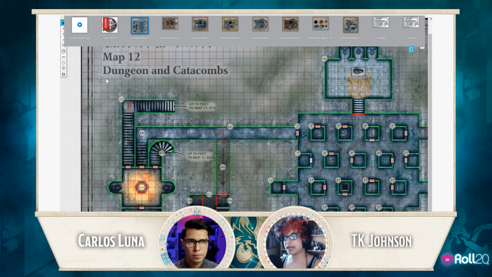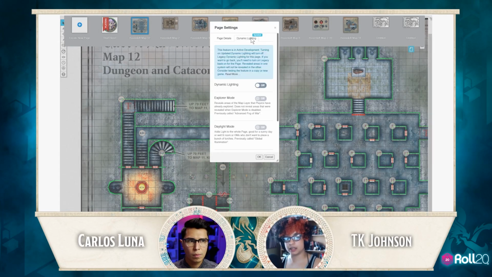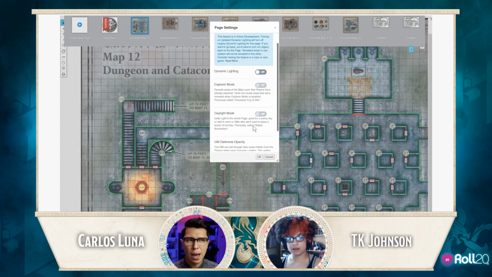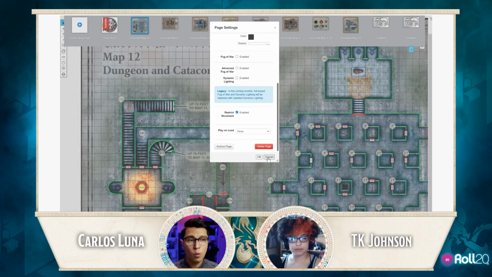does the new dynamic lighting restrict movement automatically, or do you still have to click it in the legacy dynamic lighting? It should do it. I believe it should be doing it automatically. Yeah, so here's the restrict movement. I believe that it's automatic, but it wouldn't be here. Actually, since we're on that, what does restrict movement mean?